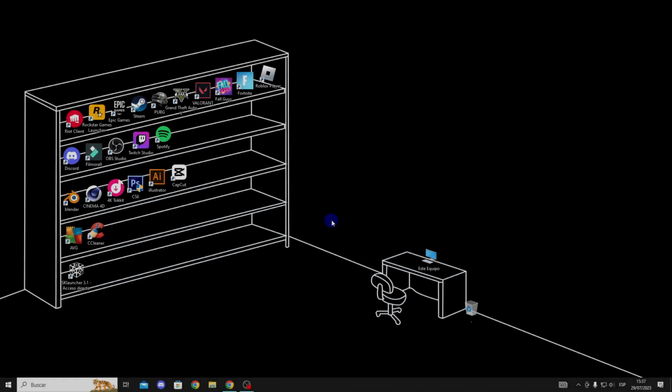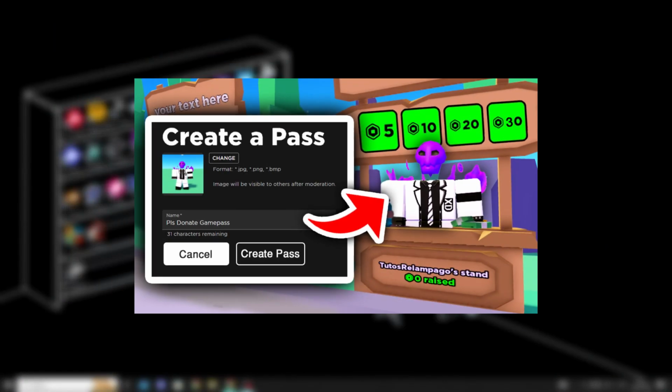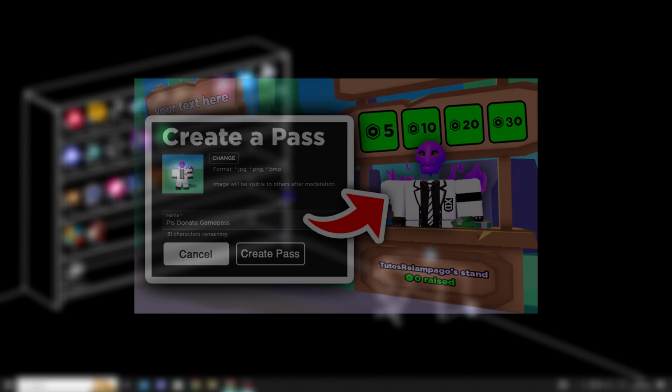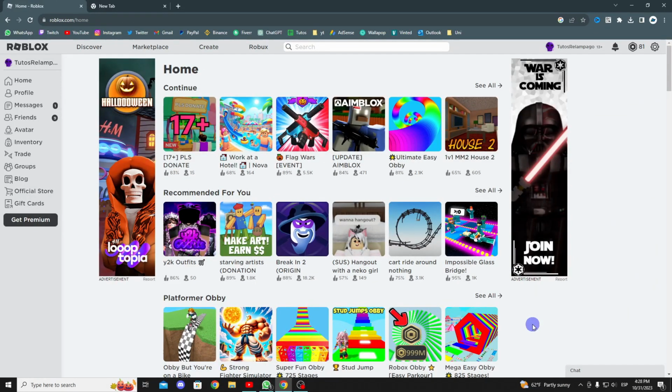Hi guys, in this video I will show you how to create a Game Pass and Please Donate on Roblox quickly and easily, so let's get to it. The first thing you need to do is go to the Roblox website.